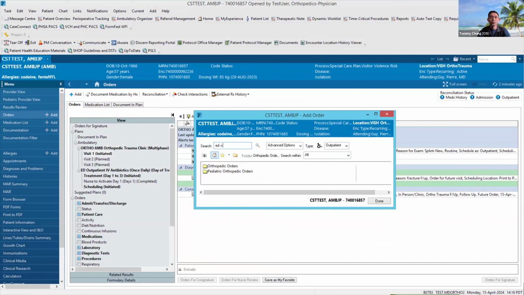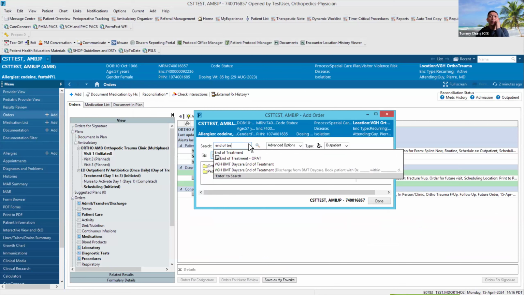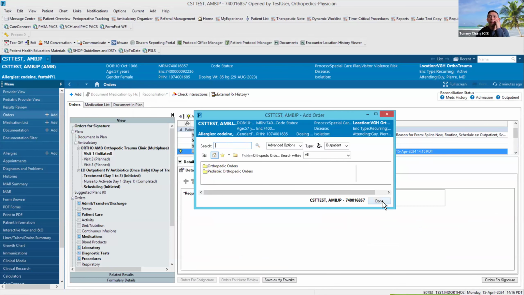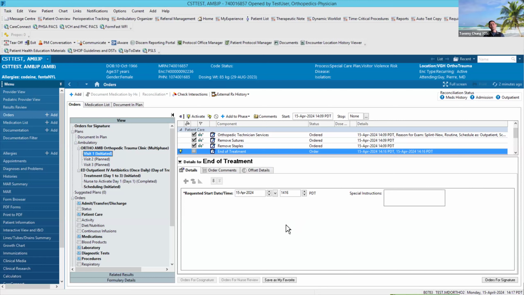And for end of treatment, I thought there was one already. Tommy didn't order the last visit in this test one, so it would have been in visit 4, but we don't have it. If you're saving a favorite and you don't want visits 4 through 9, you need to have this added to your favorite. Yes, and so normally it will only appear at the very last visit.